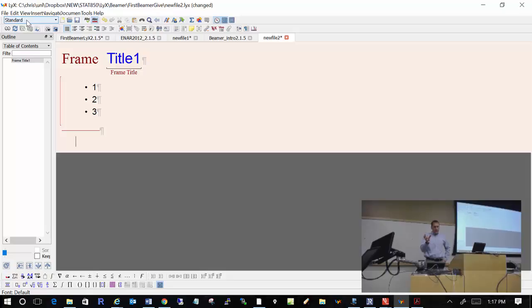So LyX has made some changes from the 2.0 ways of using Beamer. So now, using Beamer in LyX 2.1 and 2.2, I'm not as familiar with 2.1 and 2.2 as I was with 2.0, because some of these changes that they made are meant to make it easier for people to use LyX with Beamer.